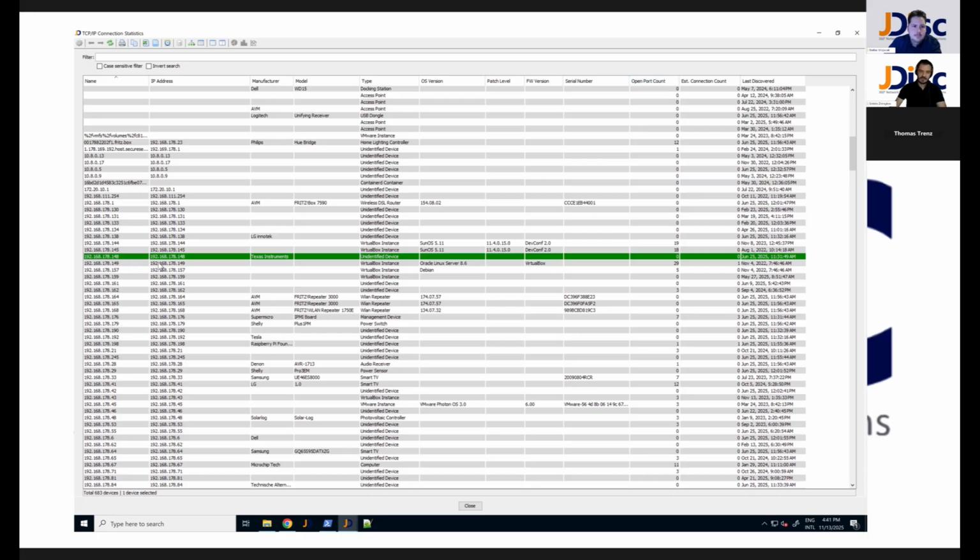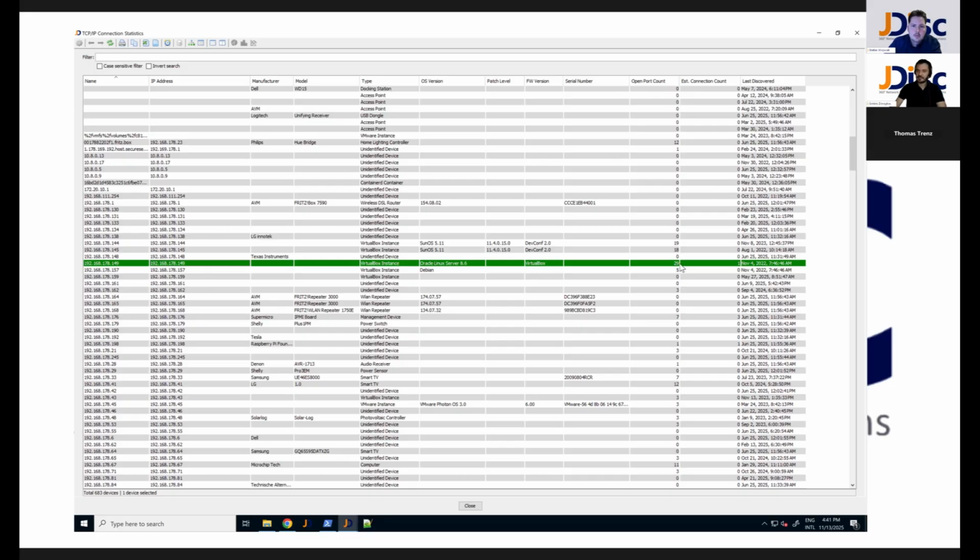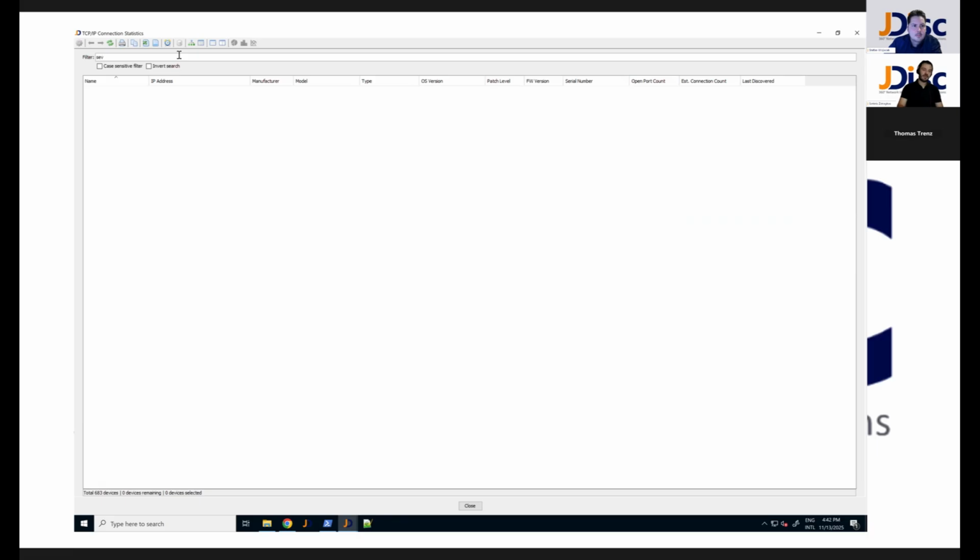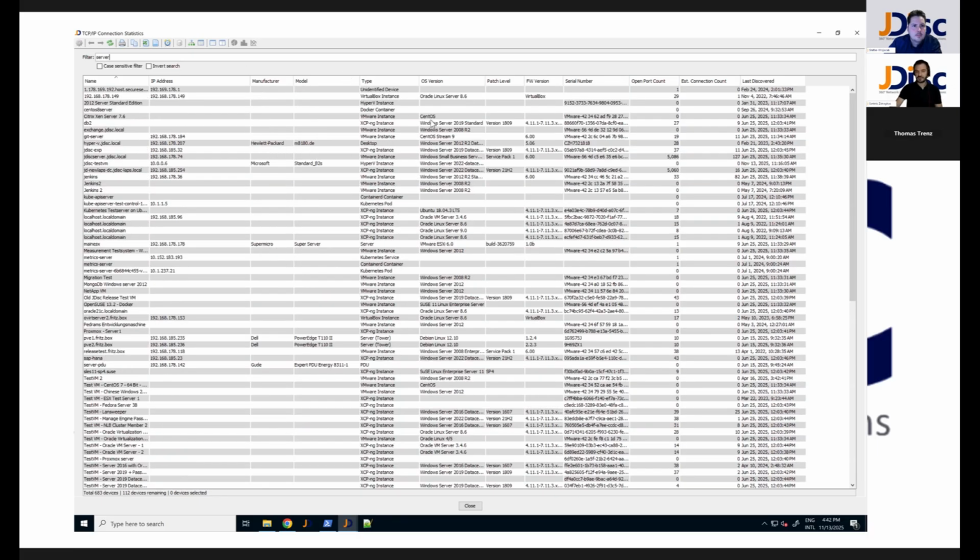This device has 29 open ports, and this device 18 ports, but you see on the other hand 0 connections there. This is an indication that this device is not really used, maybe never, because nobody connects to it. And you can drill down more here. You can limit this report to servers only, and then it can help you better identify whether a target device is being used or not.